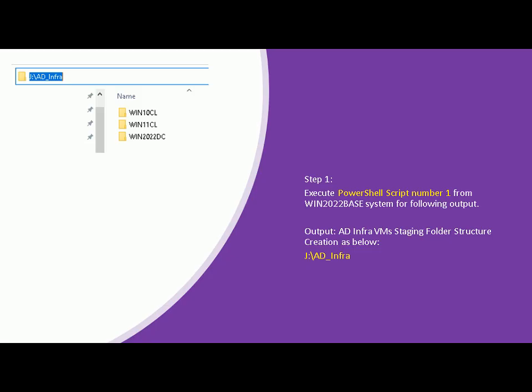First, on the J drive, my external partition, it will create a folder called AD infra. Then inside AD infra it will create one subfolder called WIN2022 DC. Next, again inside AD infra it will create one more subfolder, WIN10 CL, and last, inside AD infra, it will create Windows 11 CL, the third folder. So this will be the complete folder structure for storing our VMs, and all these folders will be created automatically by our PowerShell script. So let's go back to our main machine.